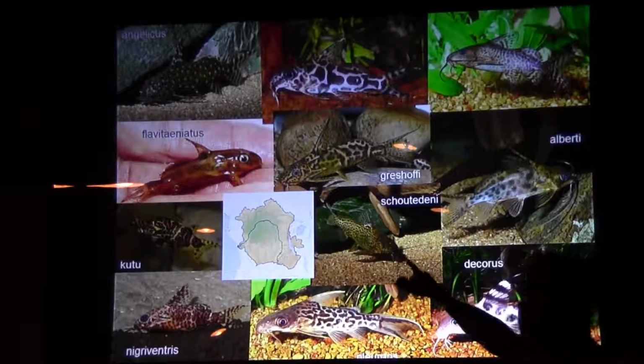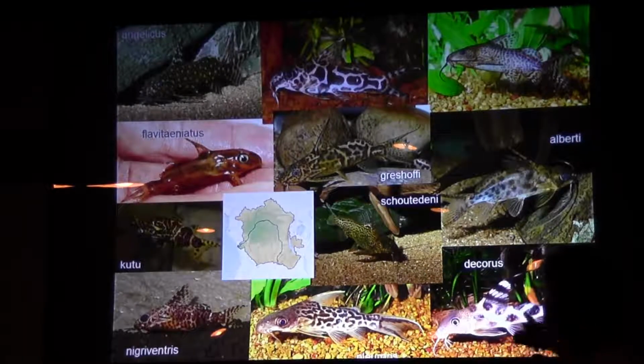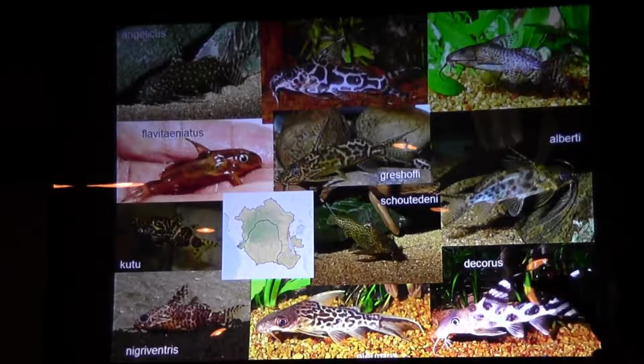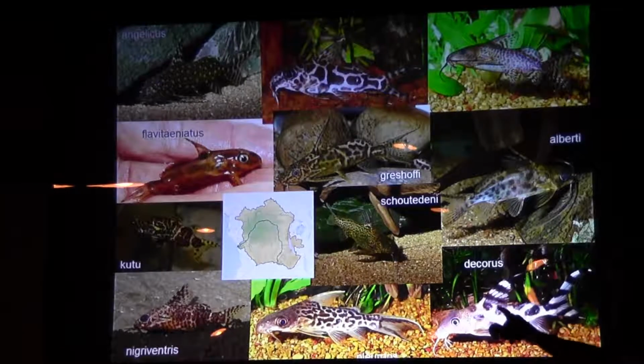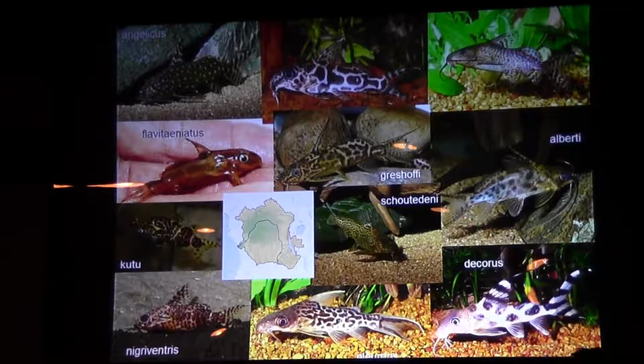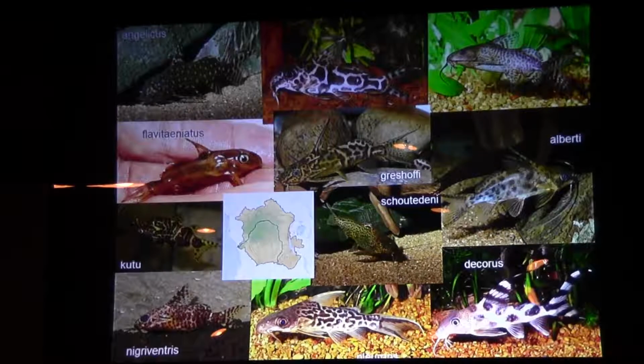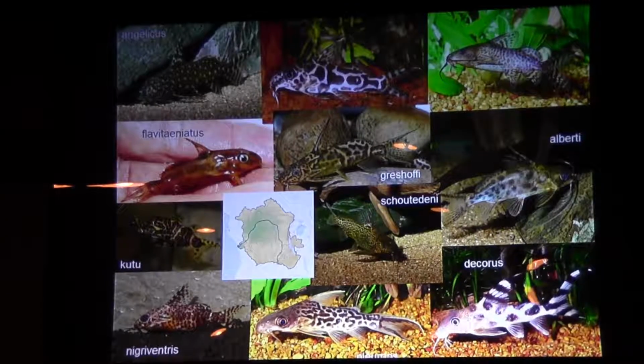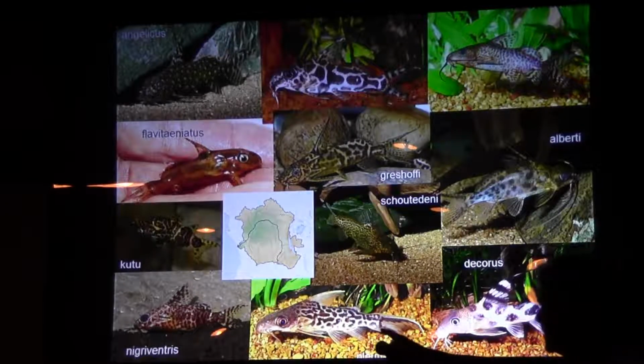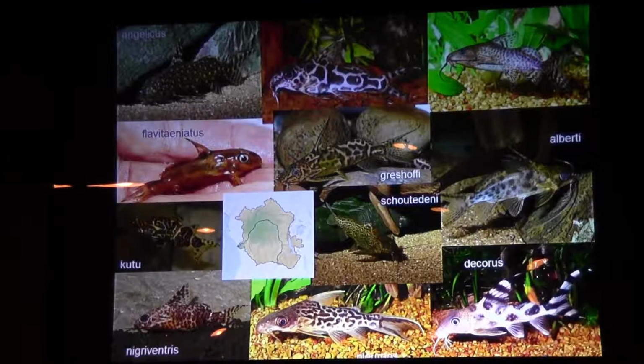Schoutedeni is another nice colorful one. The Decorus, again with the big long dorsal, so it's probably a social fish. They like to be in groups. If you only keep 2 or 3 in a tank, of course they're going to go after each other. They should ideally be kept in a big tank in bigger groups, and they'd be awesome. Pleurops is another good one, kind of a real character.